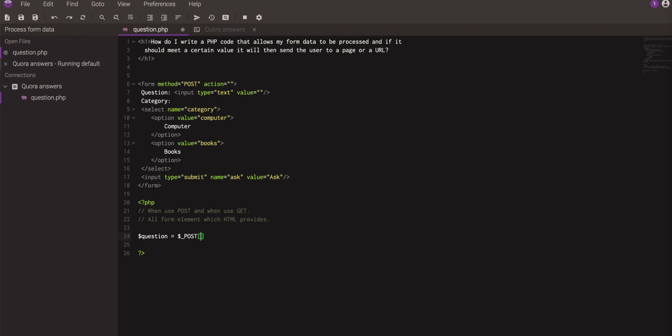question, and then access the post global array through the key, which is the name of the form. I have forgotten. Okay, so the name here in the form is a key for the post variable in our PHP code.